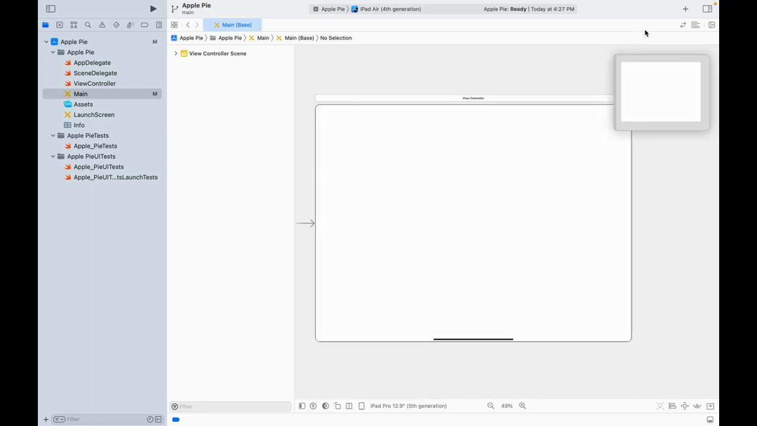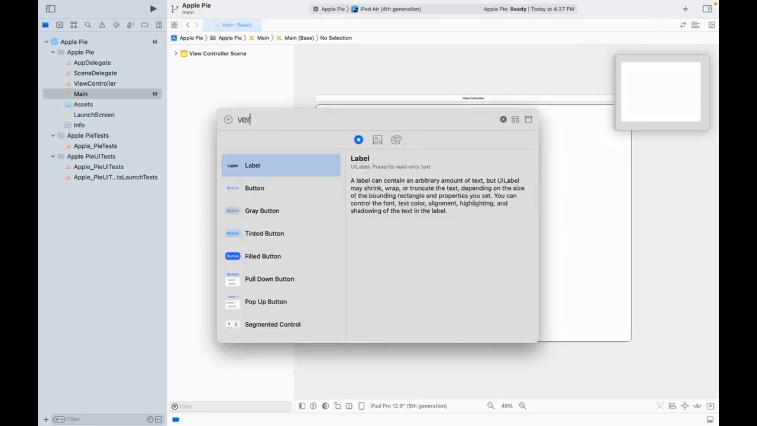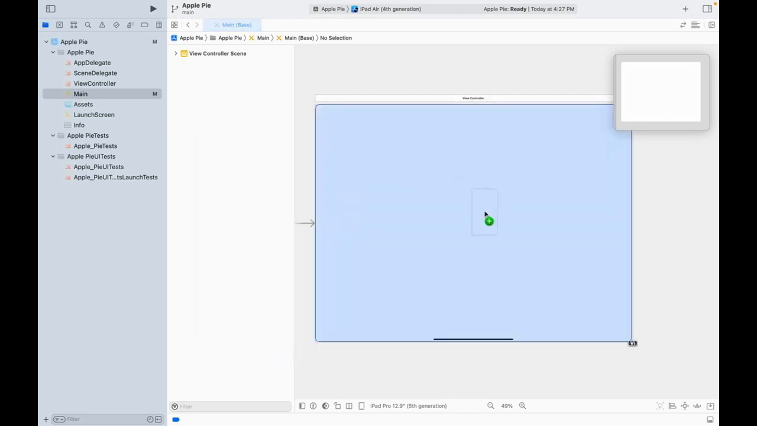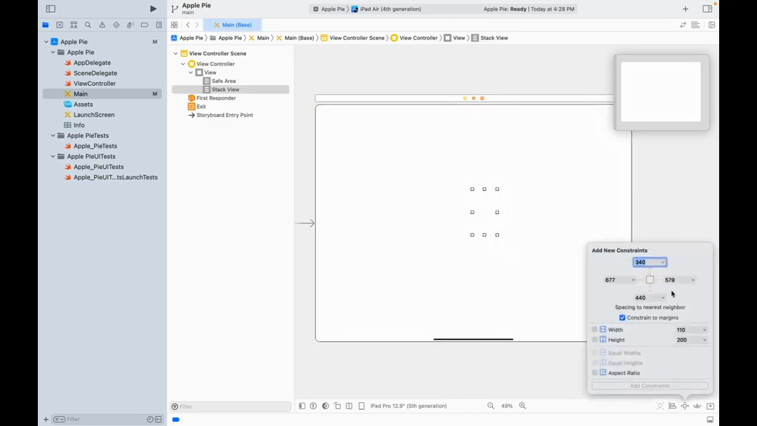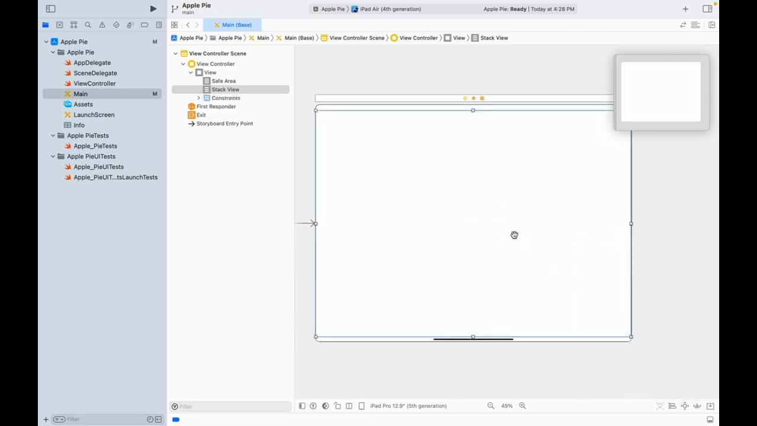Now, to construct what we saw earlier, let's add a vertical stack view. Drag it over here. Now, let's add constraints. Head over to constraints. And since we wanted to cover the whole screen, let's make it 0 for each. So that'll make our vertical stack view cover the entire screen. Add four constraints. Now we're ready to add views and controls.